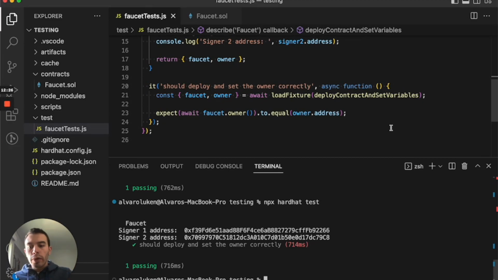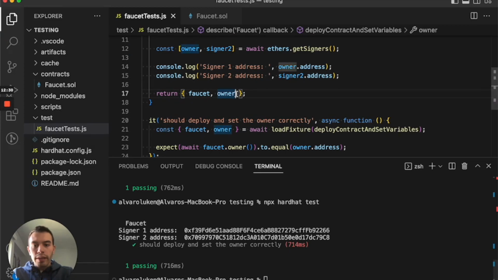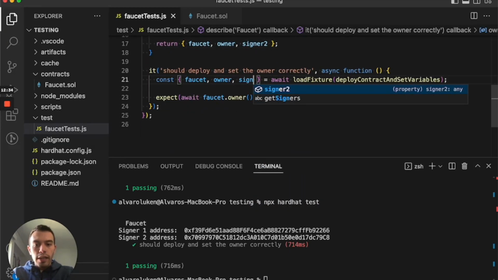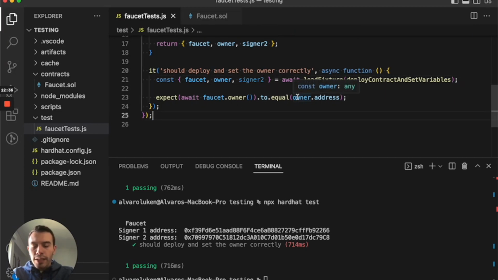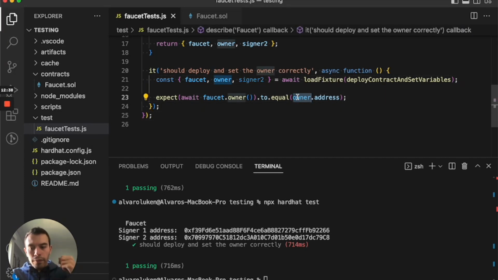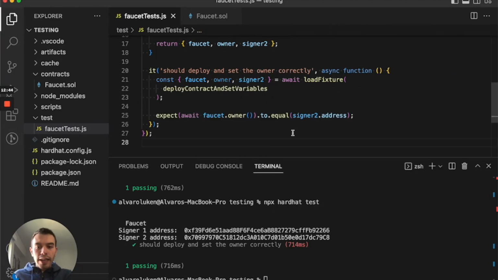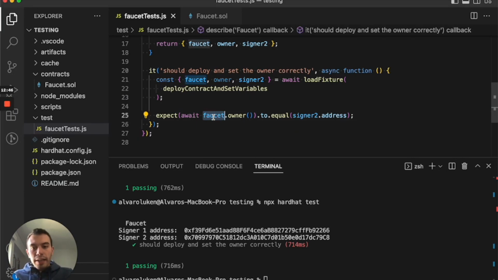So we can test this and say, hey, wait a second, let's stress test this test and maybe throw it a wrench. Let's bring this signer two address in here, import it, and we're going to purposefully write the test wrong to see that it actually fails, to see that the faucet.owner call actually gives back this first address and it's going to fail, right?